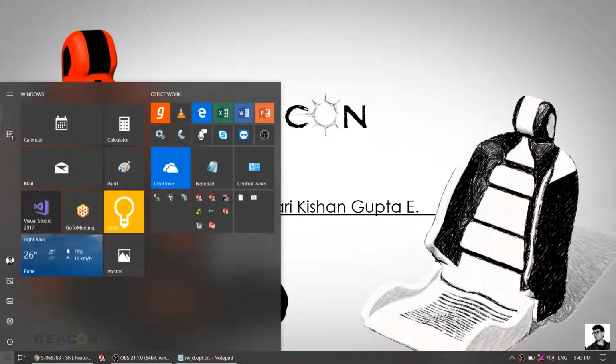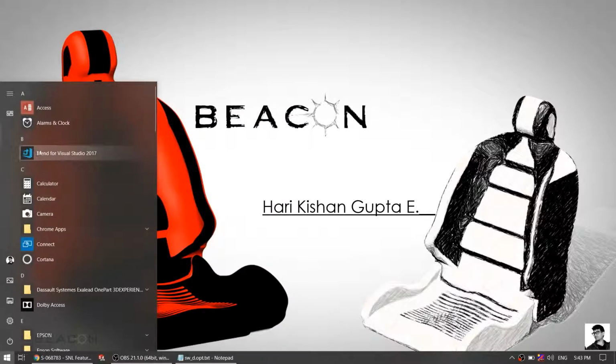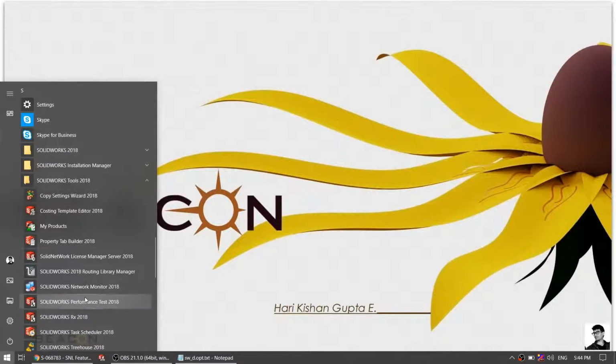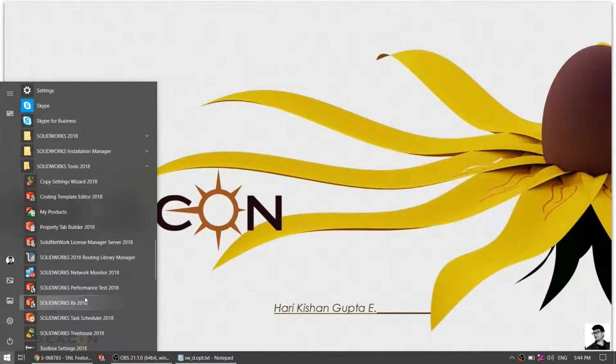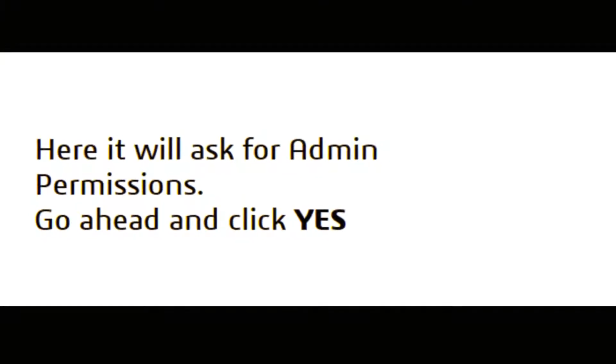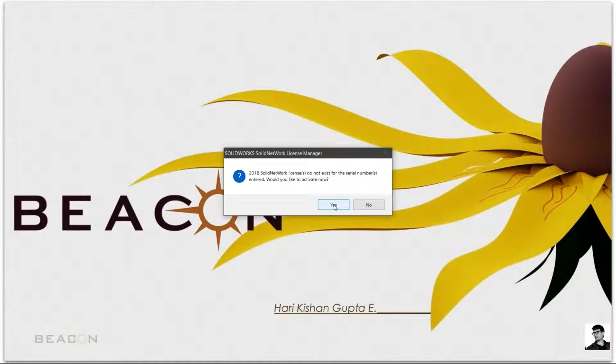Now if you go to your start menu and search for the software which you have installed, or you can browse from the folder, I'll go to SolidWorks. So browse to this option which says SolidWorks SolidNetwork License Manager Server 2018. Click on that. So the first thing you will be seeing is to activate your product. So I'll say yes for activate.